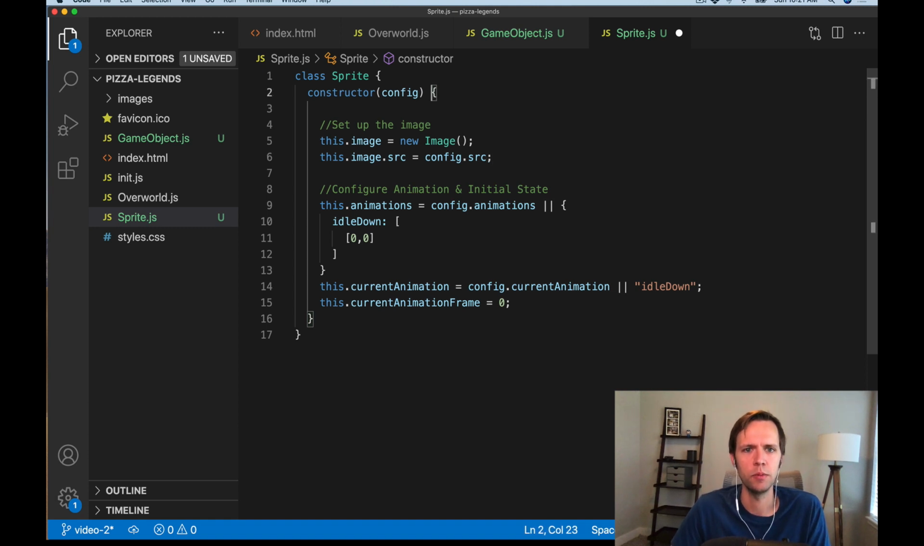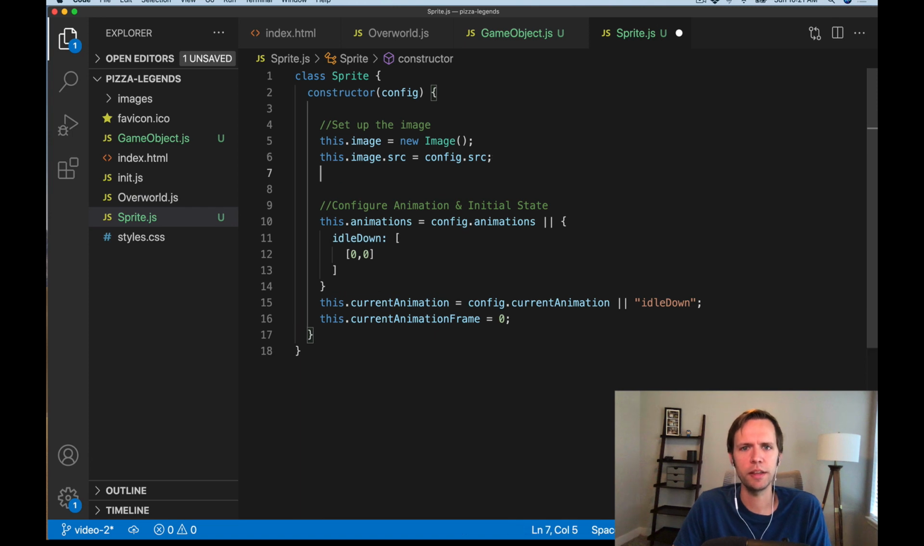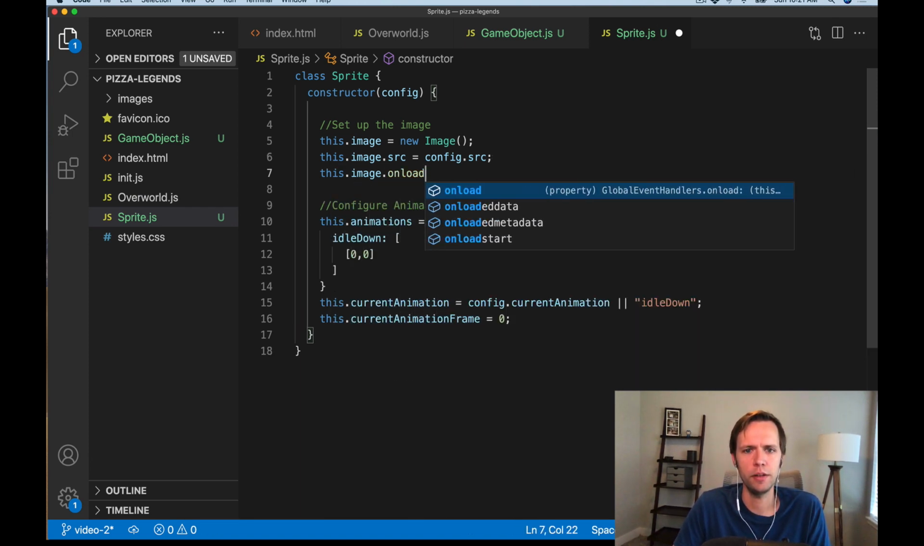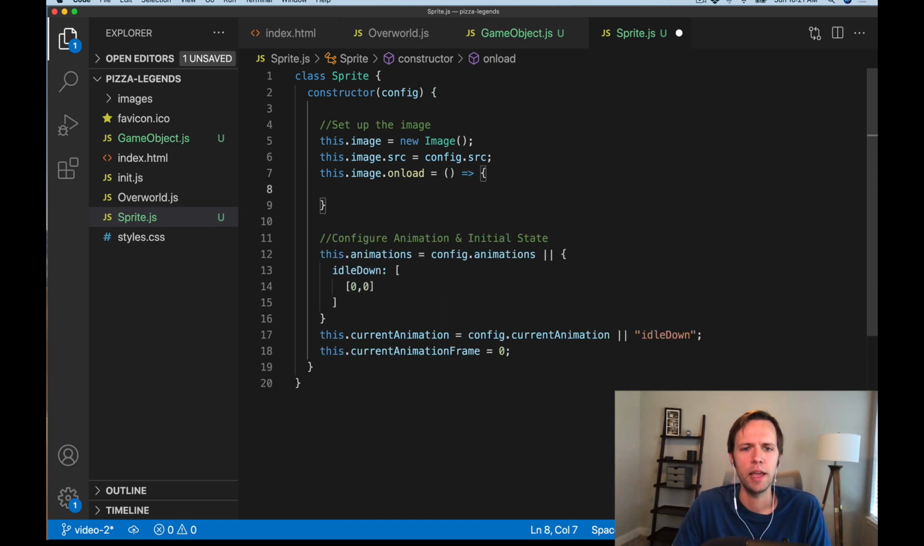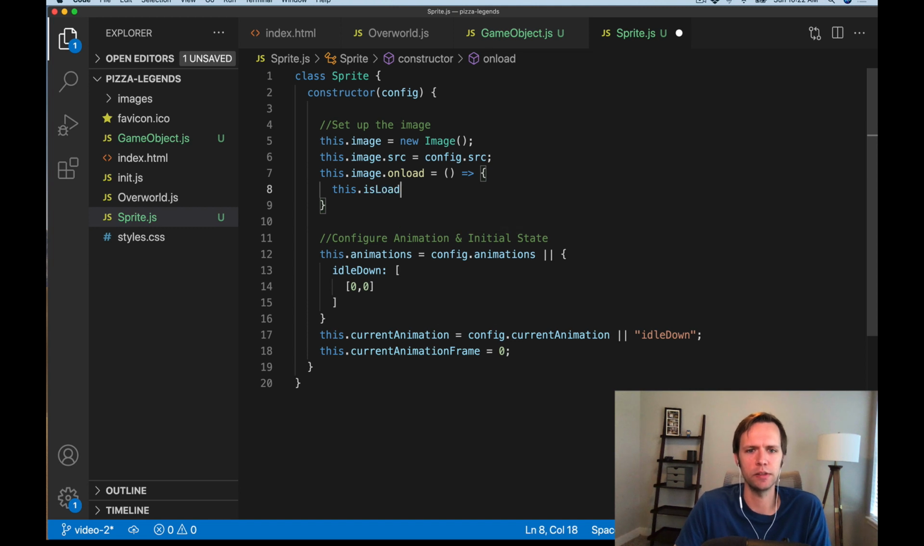And so that means that when we create a new sprite, we're going to be responsible for passing in a configuration. I mean, basically the same thing that we did here. It'll just be a little more dynamic. And then let's set up our onload handler. So image.onload is going to be another arrow function. And when it loads, instead of just drawing it directly to the screen here, we're going to add a flag that tells us that the sprite is loaded. This way we won't try to draw before we know this flag is set to true.